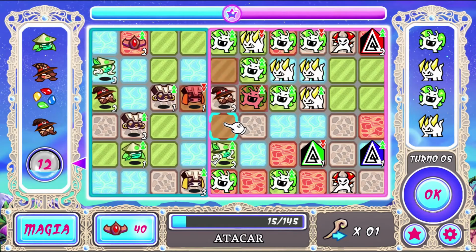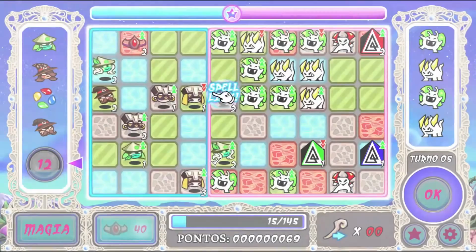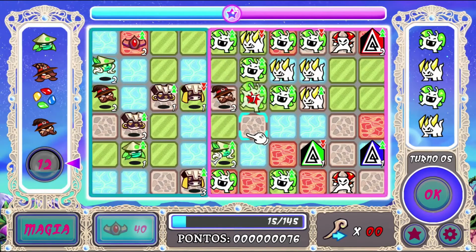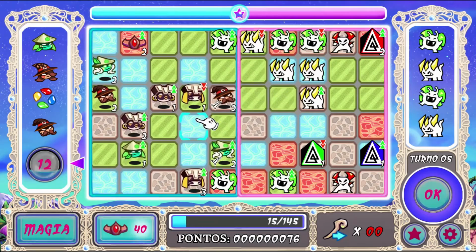I can click any red square to confirm. Let's see it. Spell link, link, link, link, link, link. That's it. An arcane attack.